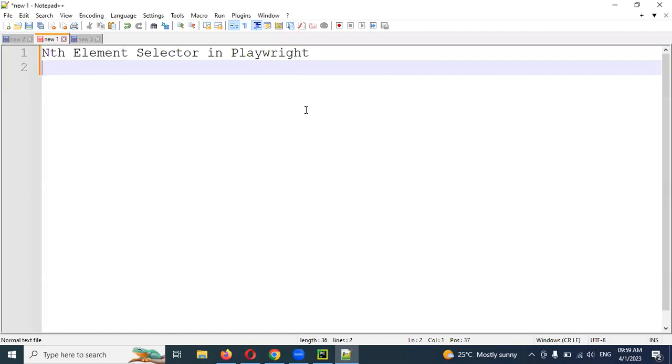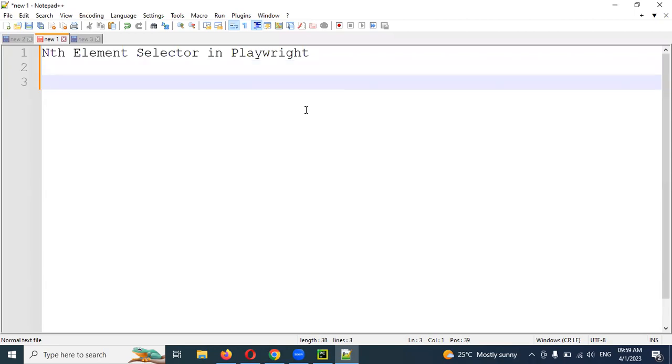This is Lokesh and today we are going to discuss how to select the nth element selector in Playwright. This is a simple topic, I'm not going to take much longer. Here is basically what the nth element is: you have some elements in a web application. This is one we are going to use in very rare cases. We are not going to use it continuously.